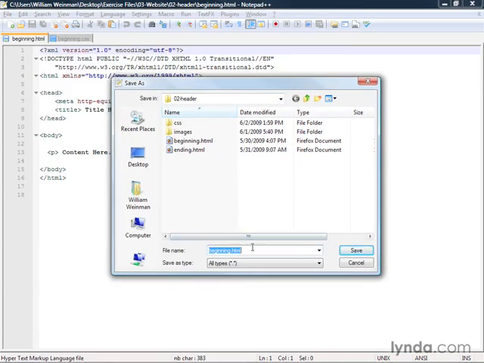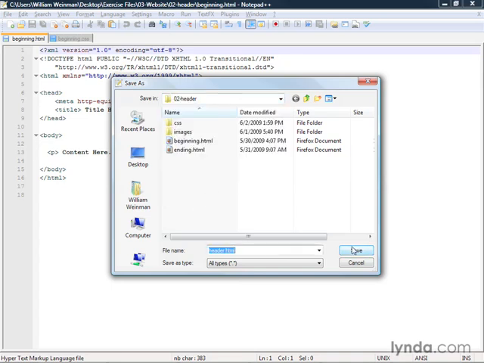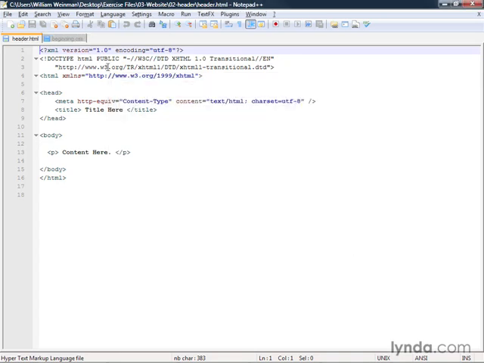In this case, I'm going to save it as header.html because that's what we're going to end up with at the end of these first few lessons. And that'll go in the same folder where the existing beginning HTML and ending HTML is. So this is this 02 header folder. You'll notice our path up here at the top of the text editor: exercise files, 03 website, 02 header, beginning.html. So you want this to be in the same folder. There's the exercise files, website, 02 header. Save that file out.